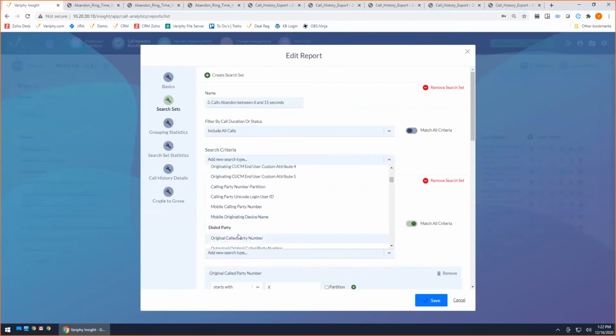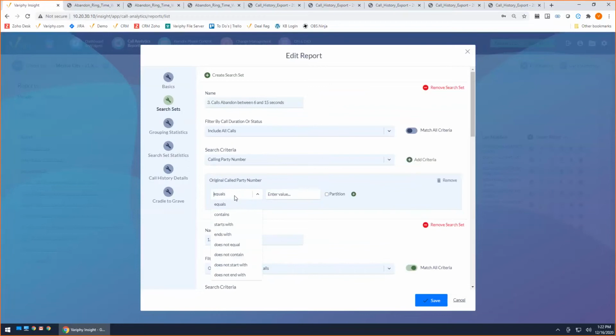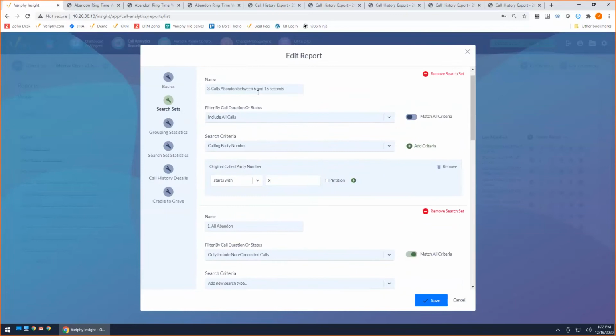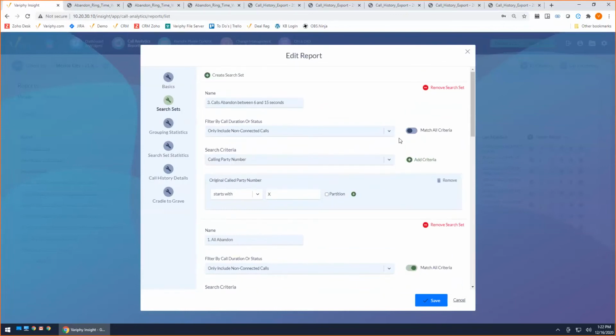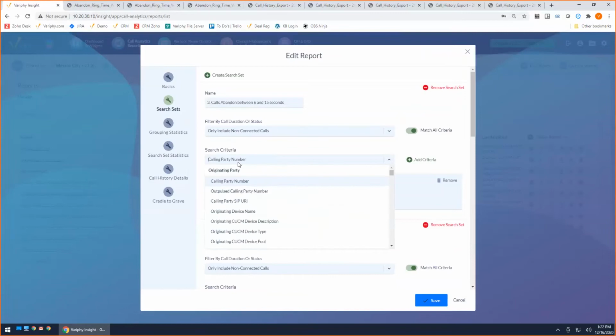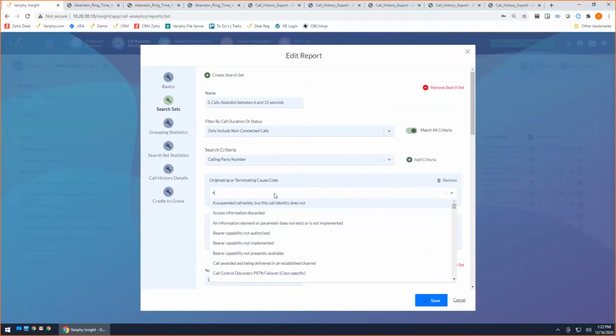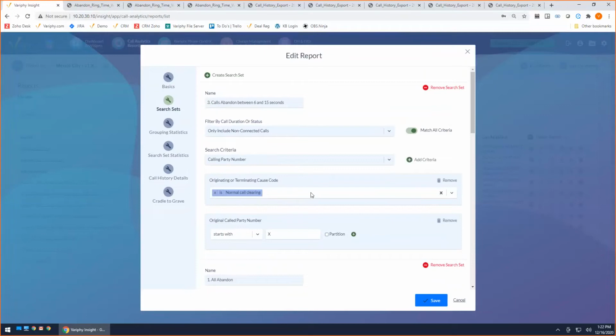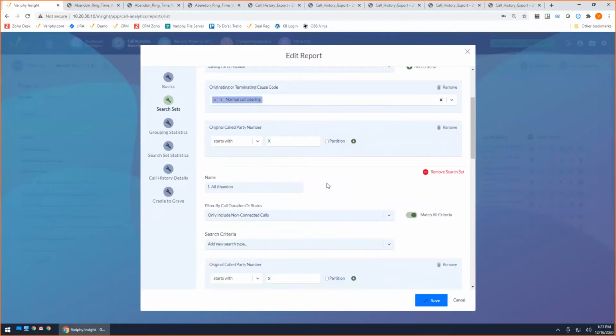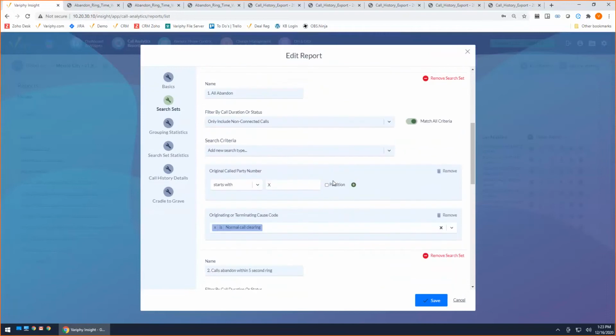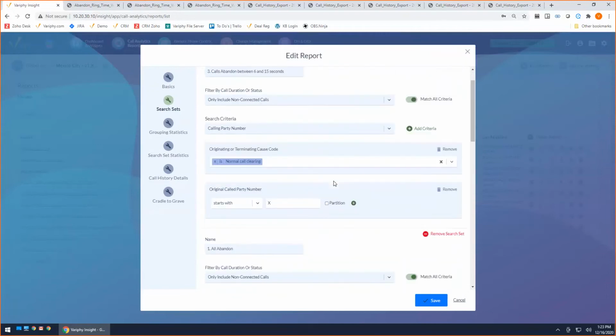We're going to go ahead and add that same criteria that we had in our previous search set. We're going to say starts with X. Pretty straightforward. We want to make sure that we are only including our not connected calls. We want to make sure we're matching all the criteria. We're going to get our cause codes in here. All right, we get our normal cause code. Normal cause code, again, normal call clearing means that is the end of the call. That's kind of a standard disconnect, where if you're seeing transfers or forwards, it's not going to have that normal call clearing. It's really just going to have a call split or a call redirect or something like that. So now I've got my original called party number. I've got my originating or terminating cause code.